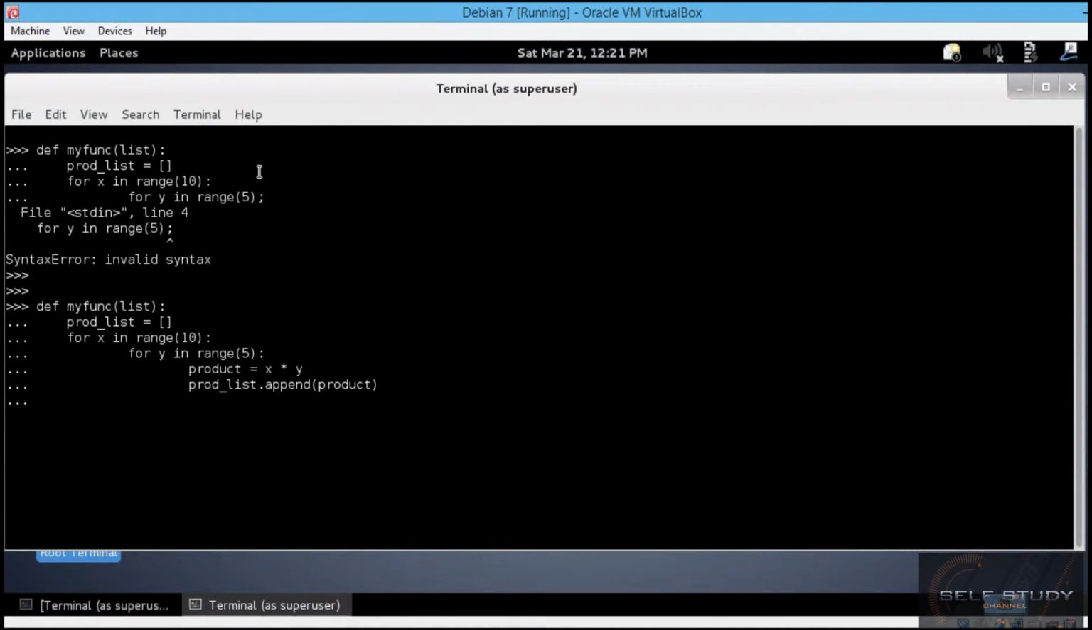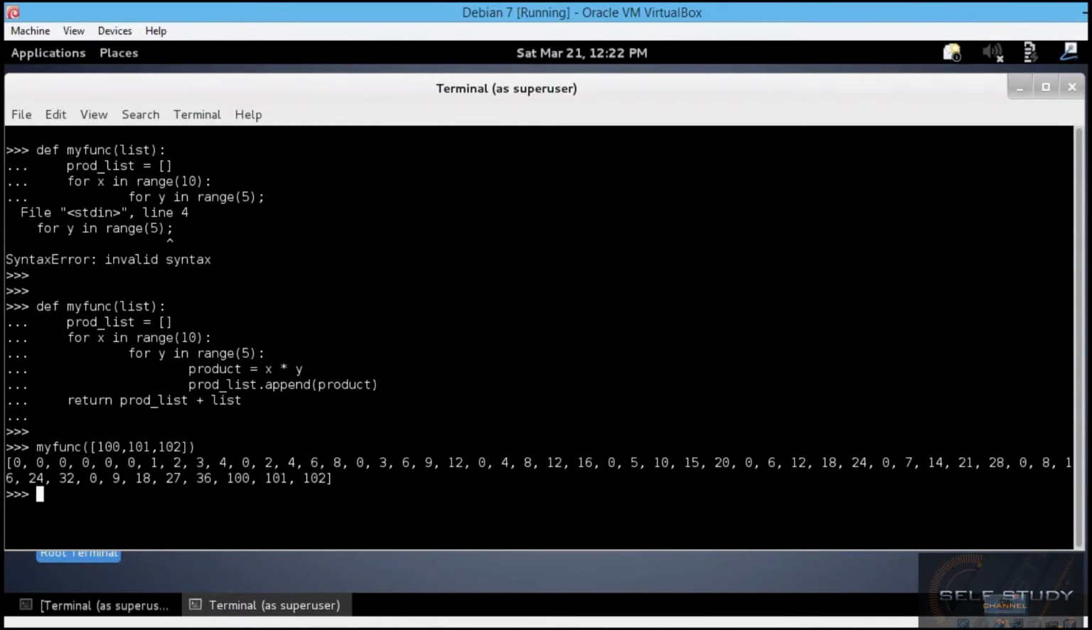Okay. Finally, we should have a return statement. So return. We said that we wanted to concatenate the prod list with the list we pass as an argument to the function. So prod list plus list. Okay. Now let's call the function and pass a list as an argument. So myfunc, and let's use some elements for this list: 100, 101 and 102. Okay, so we got the expected result, a list made of the multiplication results, at the end of which we added three elements, 100, 101, and 102.